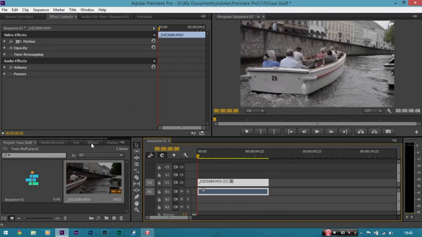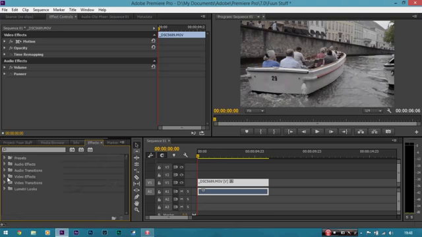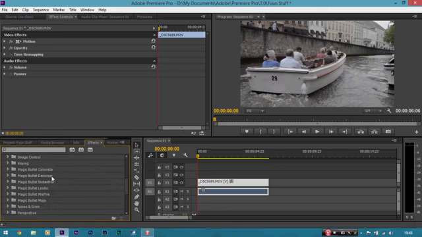So if we go to the Effects panel and Video Effects, now this is the thing, I use Magic Bullet Suite to sharpen, denoise and so on, as well as colour grading. So I'll be using Colorista 2, so just click and drag it onto the clip.